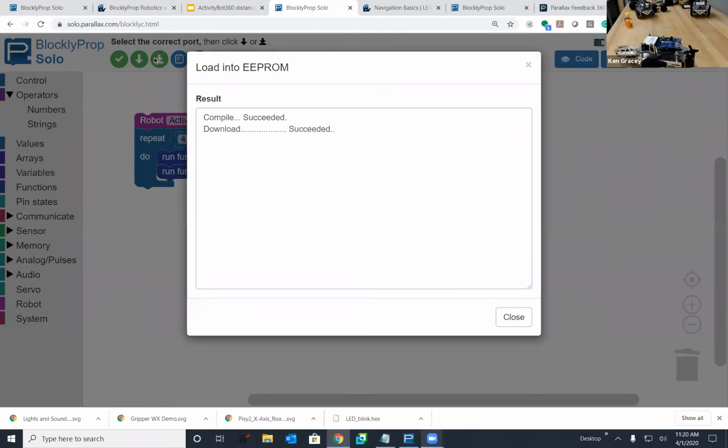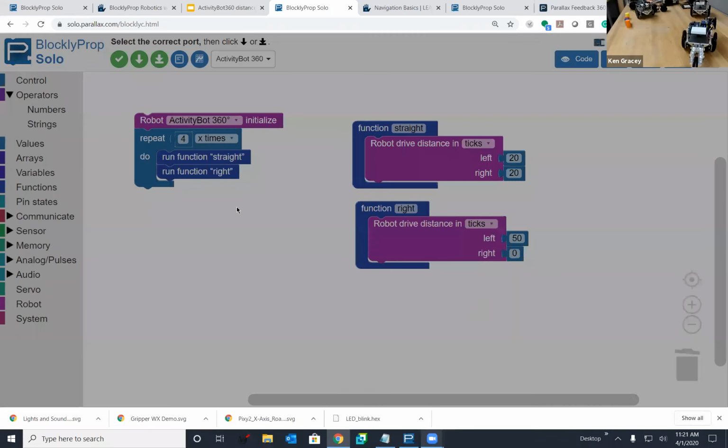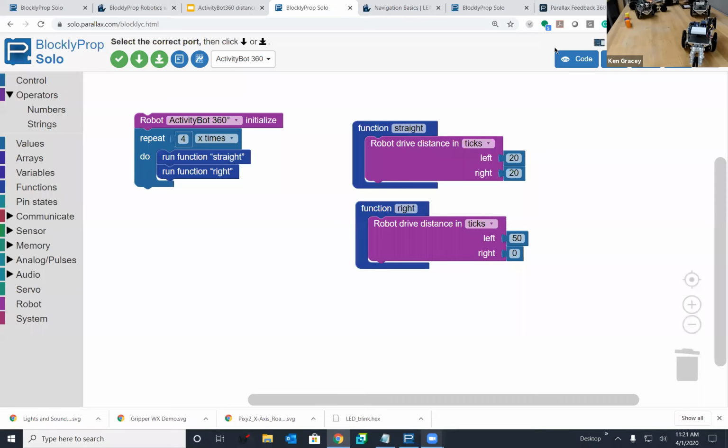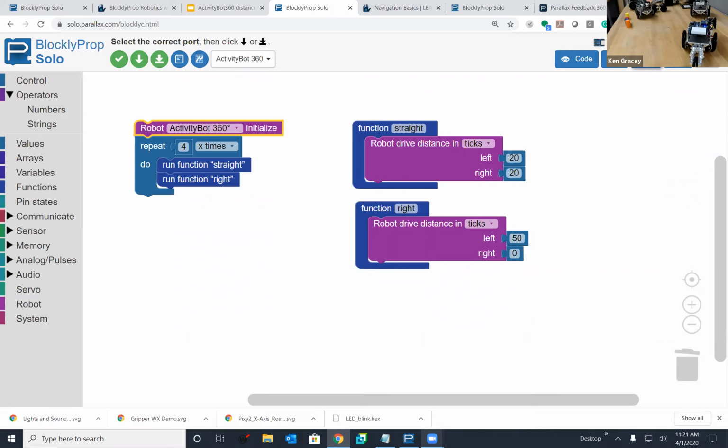One, 2, right turn, 3, and then 4. So there's your square, but of course you could fine tune it to be just right. All right, so that's a little bit simpler. And then here's another way that might also be nice to do longer kind of open loop, no sensor feedback coding. It's using arrays.